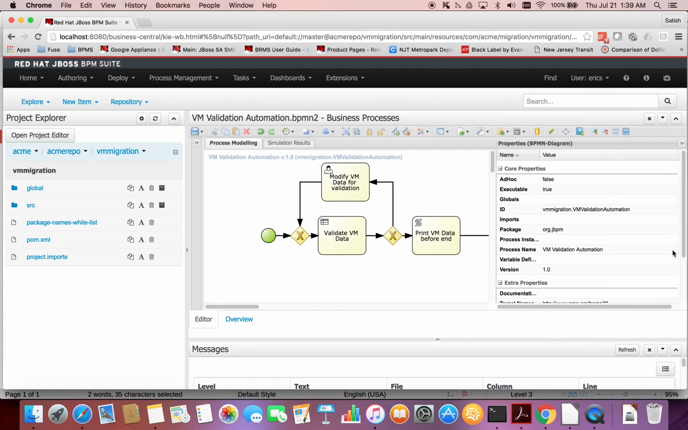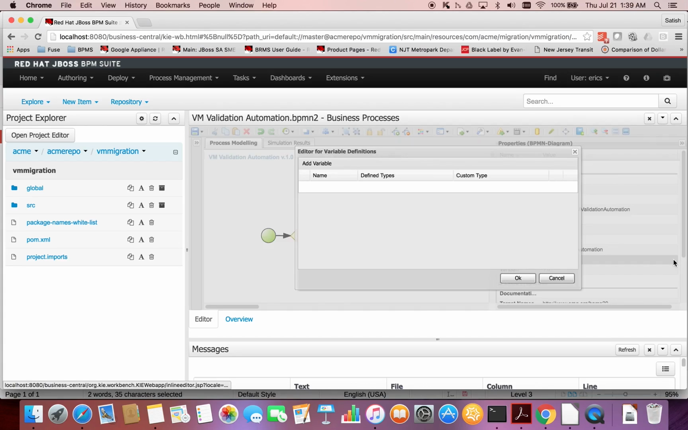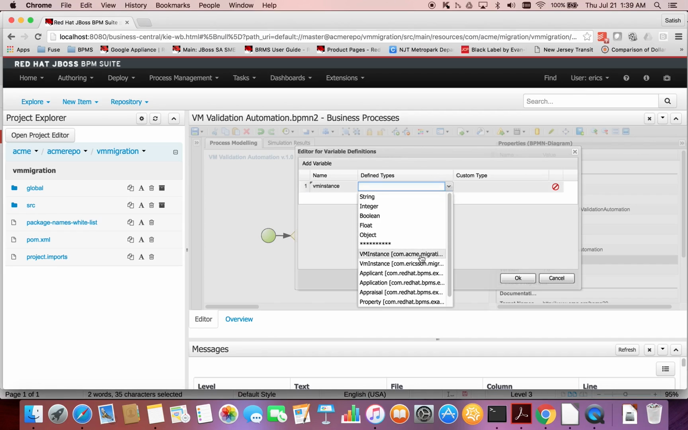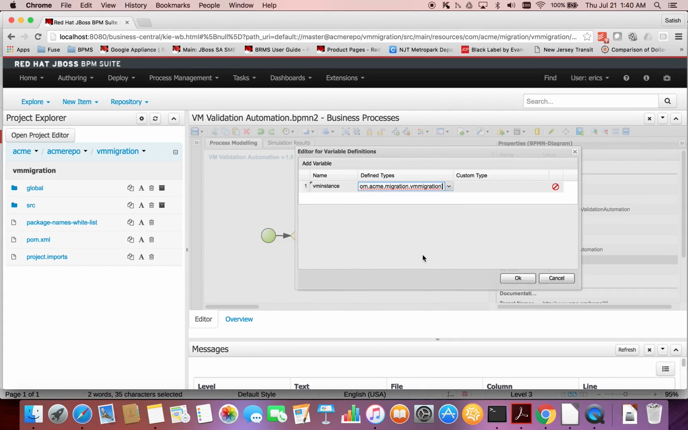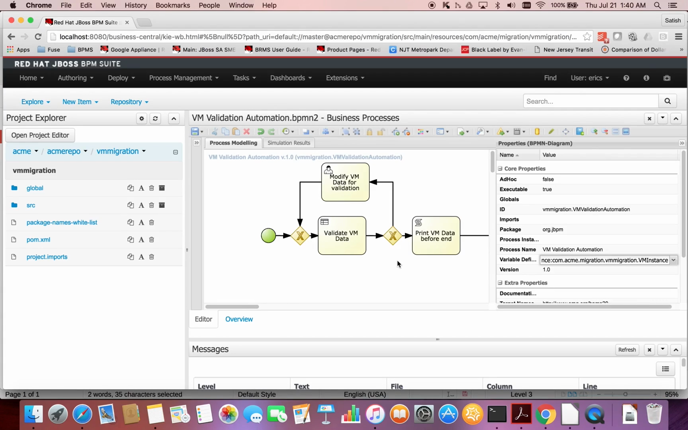So I'll go over here, and if you see variable definitions mentioned over here, I'll click over here and I'll say add variable, and I'll be putting VM instance, and mind you this has to match with whatever I have printed over there in the system.out. And the defined variable is the one which I've already created, VM instance, Acme migration, and I'll say okay. After I've done this variable definition, I'll be using it somewhere.